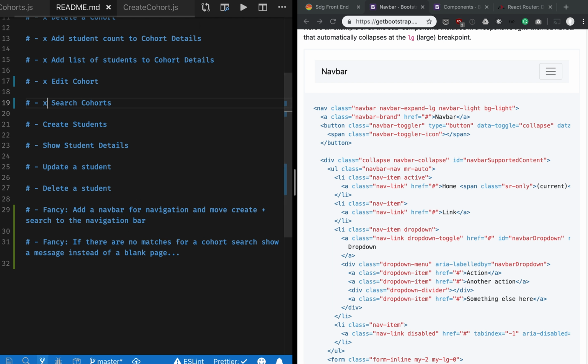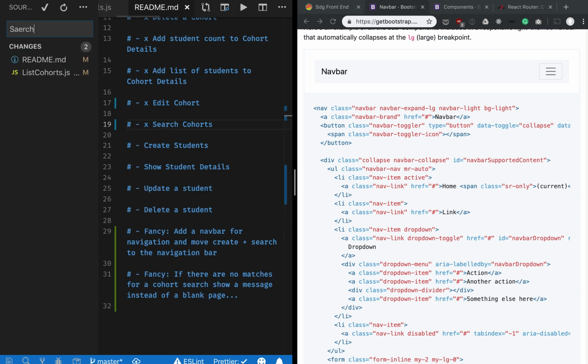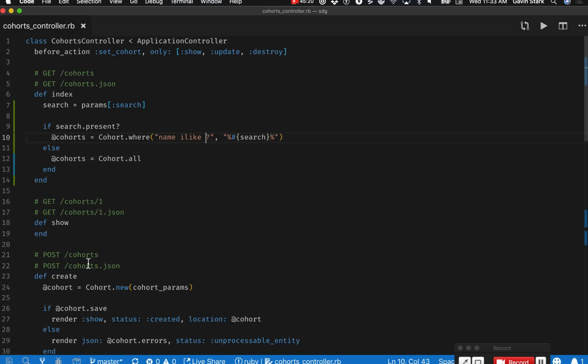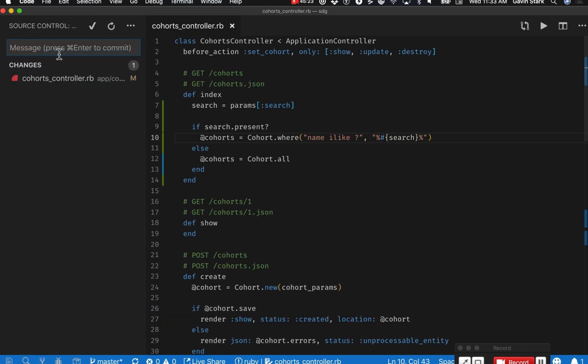So let's commit this. Did I misspell it? Yeah, it was cohort. Oh, that's fine. Oh my goodness. It's just a message, but. Searching cohorts. Let me show you how to fix that. Oh, but I pushed it. It's too late. It's too late.